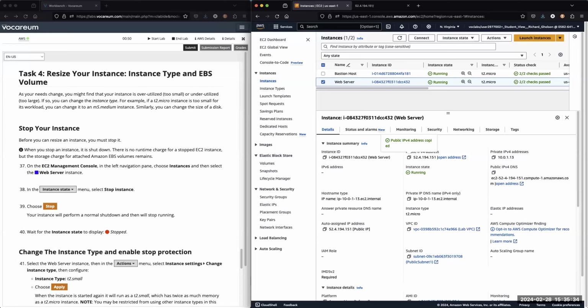One of the cool things about stopping instances is that there's no runtime charge for a stopped EC2 instance. What we are charged for is the storage. Hence, using as little storage as possible will benefit us there. On the EC2 management console, in this pane, we're going to select the web server. And instead of using actions, we're going to go to instance state. Notice that we have three choices: stop, reboot, or terminate.